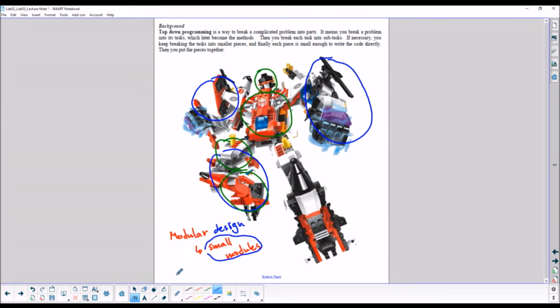Then what is the good benefit of a modular design? It's easy to write. You can think about that. Starting from head to toe at once would be hard, but if you make it piece by piece, arms first and legs first, each part will not be hard. So it's easy to write because it's a small piece.